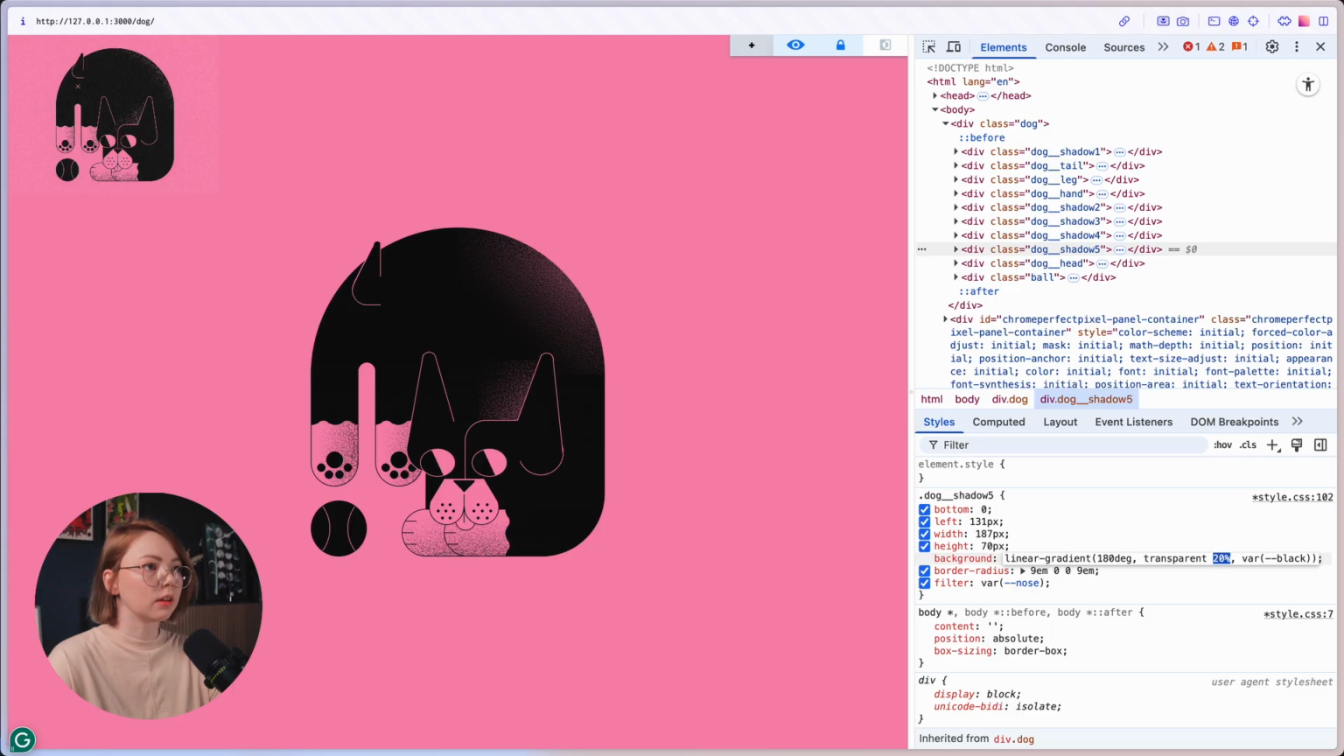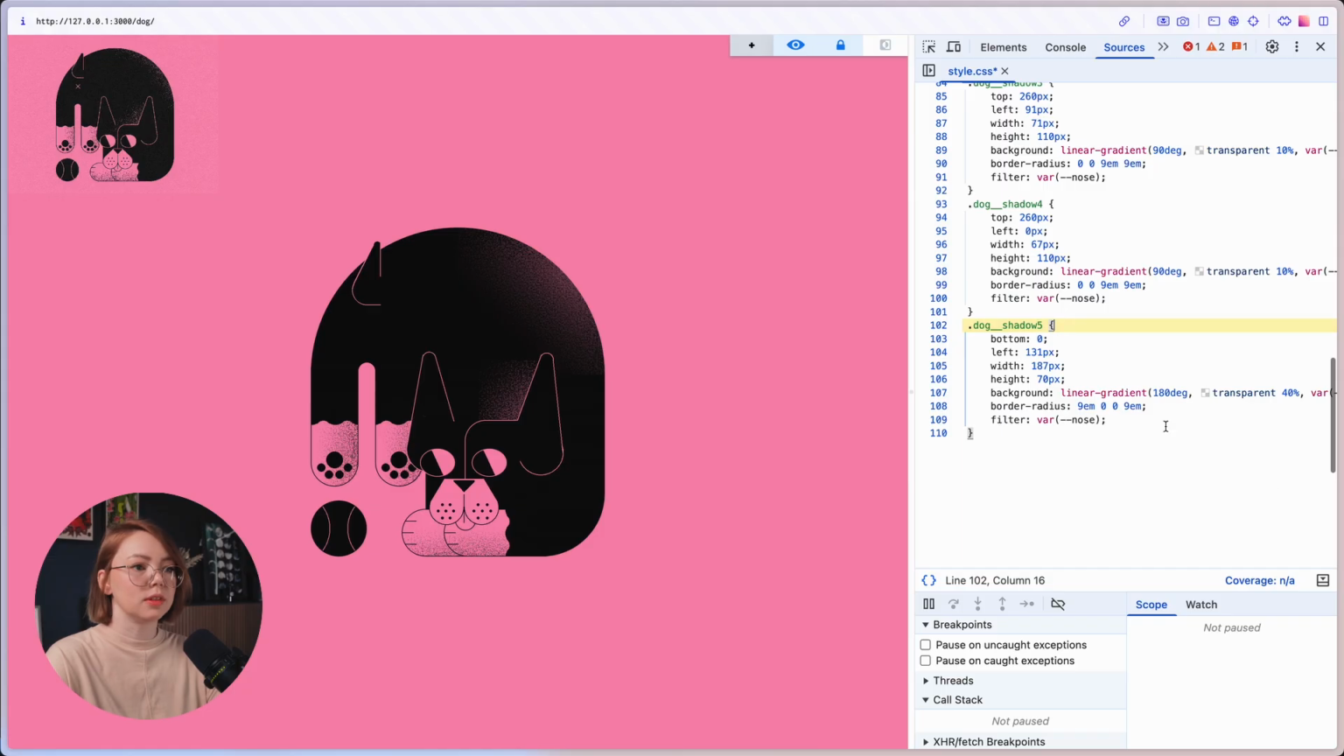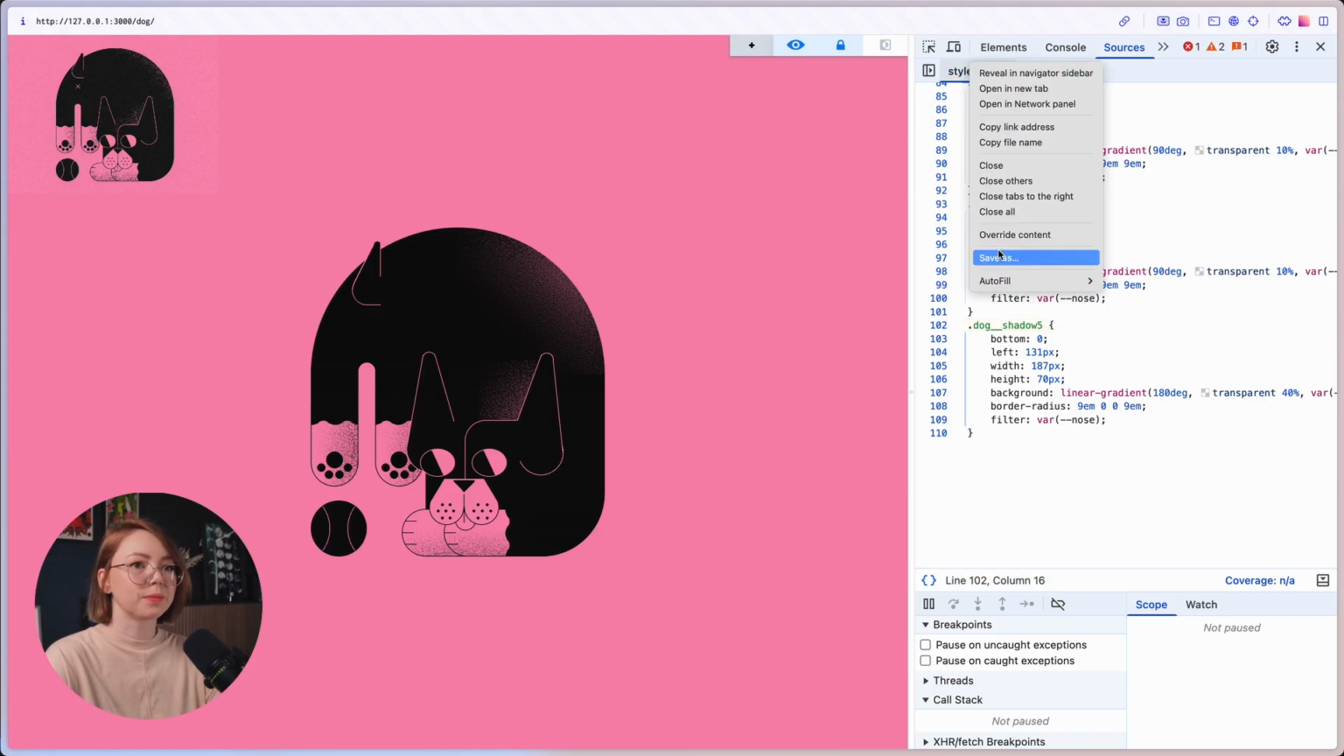And I don't like these gradients. Let's make it smaller. And yes, this is our dog. And don't forget to save all of your code.